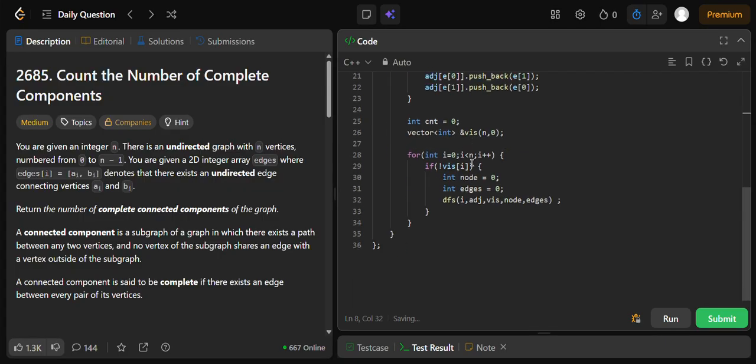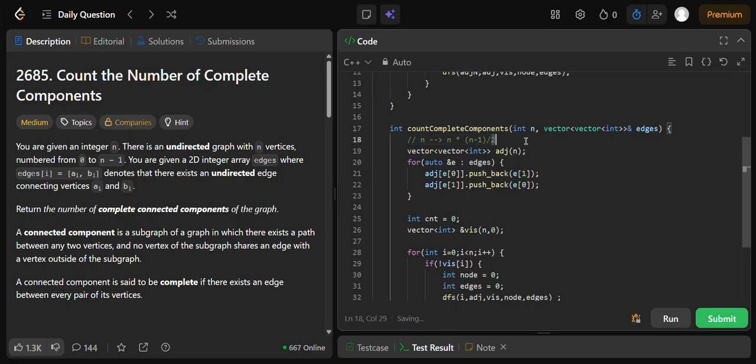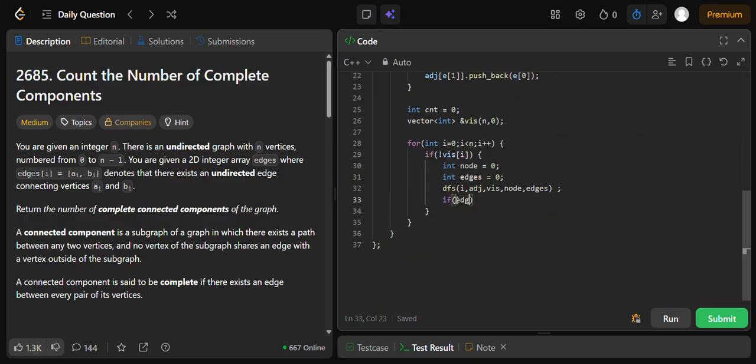Okay, so as this condition is done, then I will check if the graph is a complete one. So how will I check it? If edges is equal to nodes into nodes minus 1 divided by 2. Okay, if this is the case, then I will increase the component count, since it is a complete component, and just return my code. So this is the high level intuition of this problem.